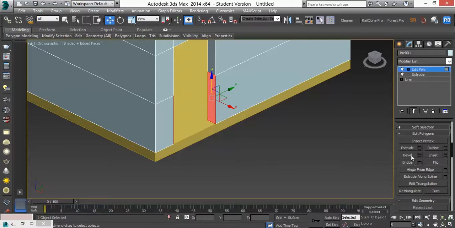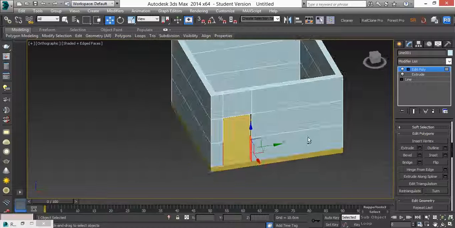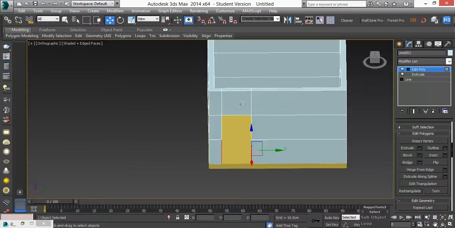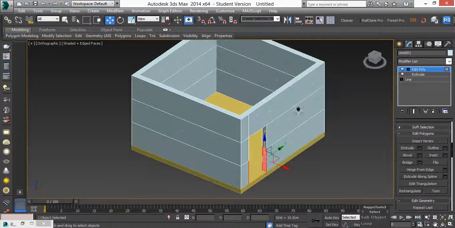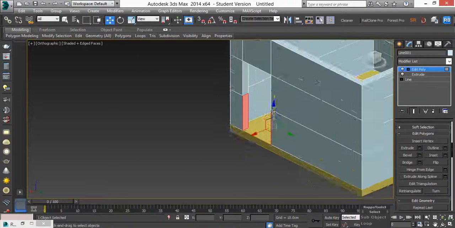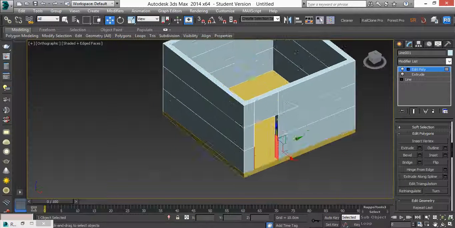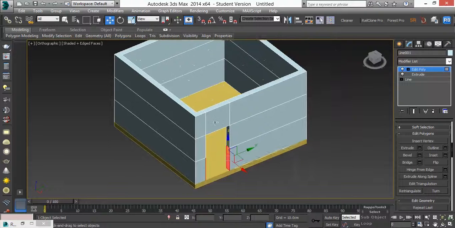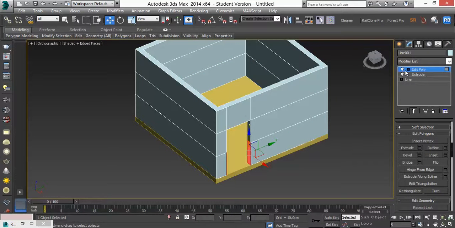So it depends on how you like to model. If this room had lots and lots of cutouts, then maybe this would be the most advantageous way to go. But I think in terms of saving time in the long run, and saving render time by kind of alleviating the amount of polys you have in a scene, it's probably best to use the method that we were using before.